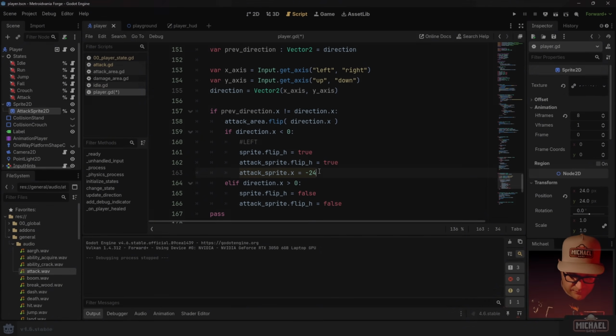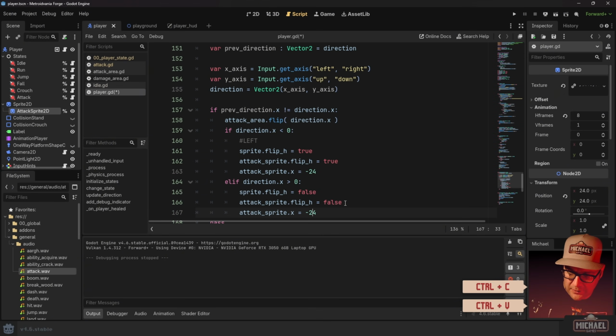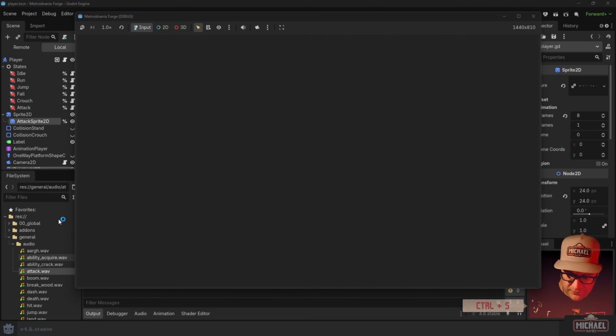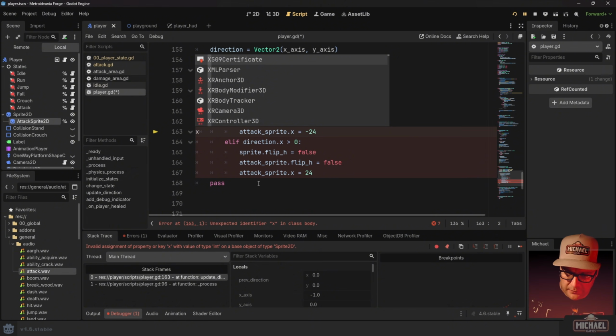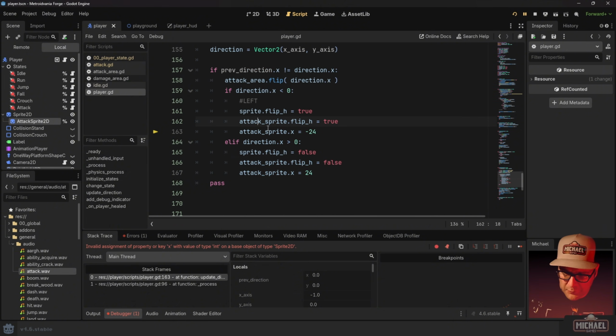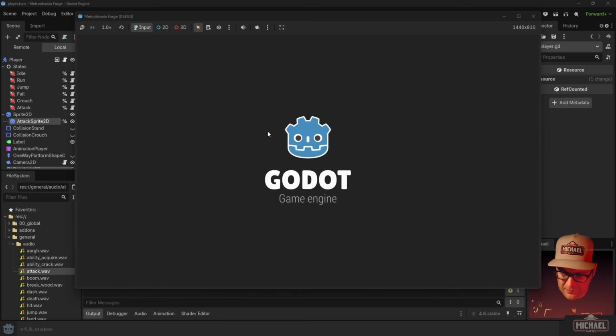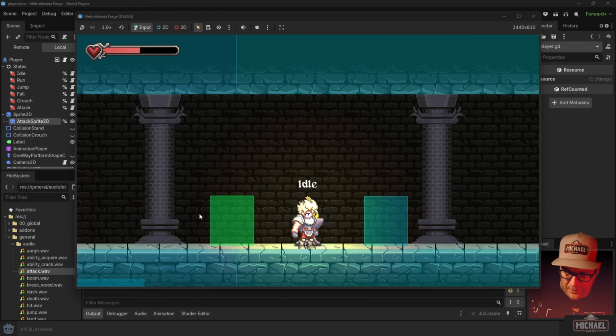And otherwise, if it's facing right, we can set it to 24. And actually, I don't think we're going to have any issues with this. This should account for everything. Oops. What do I got going on here? Make sure it's focused. Okay.